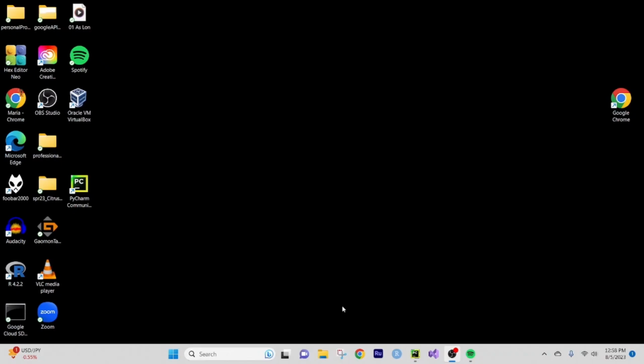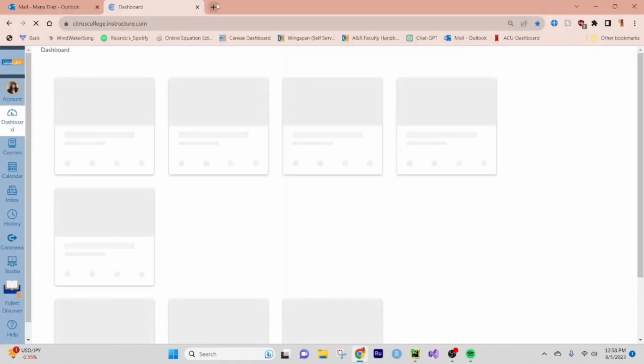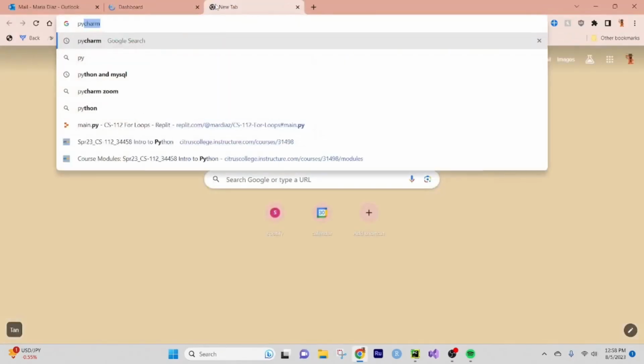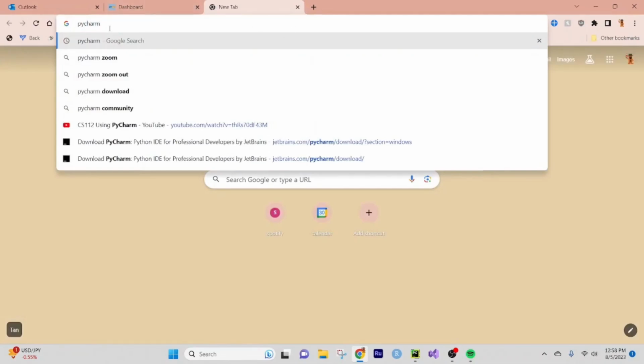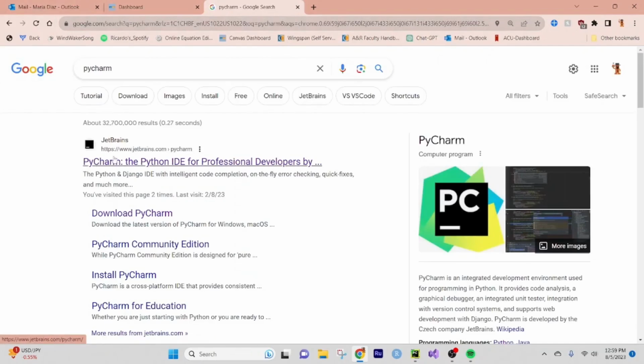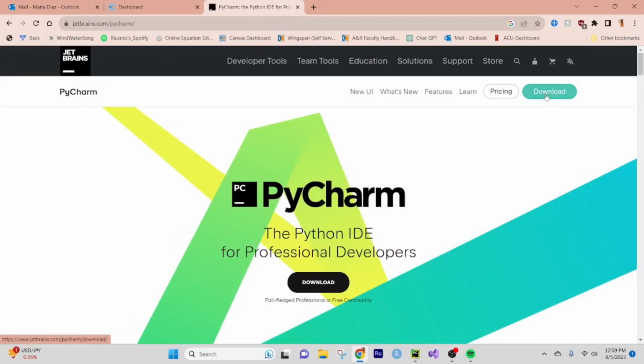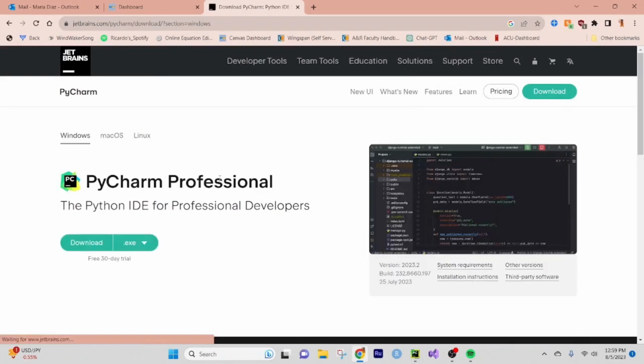So I'm going to go to Chrome because you'll need to download this first. I'm going to go ahead and enter PyCharm. I press it, and it should be the very first link at the top. Then you're going to go to the top right corner and press download, and then scroll down. This is the download for the professional version, which you do not need.